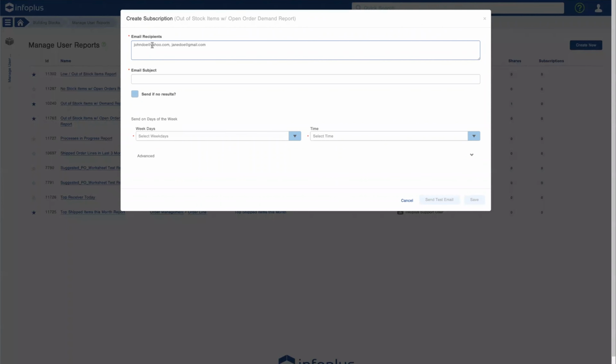And under the email recipients here, all you're going to have to do is type in whoever you want to get the email. So in my case, I'm going to put CeeLo@infopluscommerce.com. You can separate it by a comma and add more email recipients if you'd like to. The email subject here, you can choose what this is as well. So let's imagine this is a weekly report. So I'm going to call this weekly out of stock. I can type, right, out of stock items with open demand. Again, whatever makes sense to your operation.